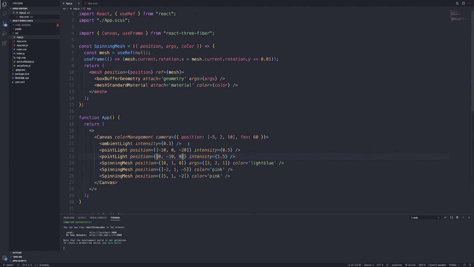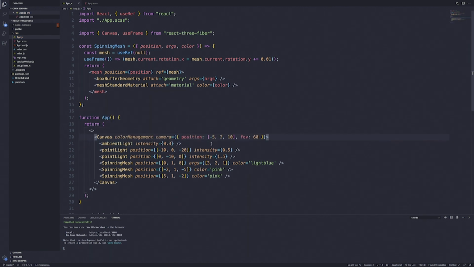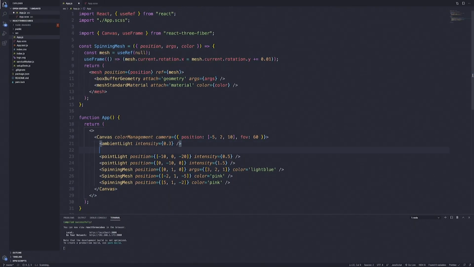Let's go back here and separate this a little. Actually, JSX comments look really ugly. We're not adding that, who cares? Let's add the directional light, which is our main source of light. Think of it as a sun, and this directional light will cast shadows like I mentioned before. So let's go ahead and do that.